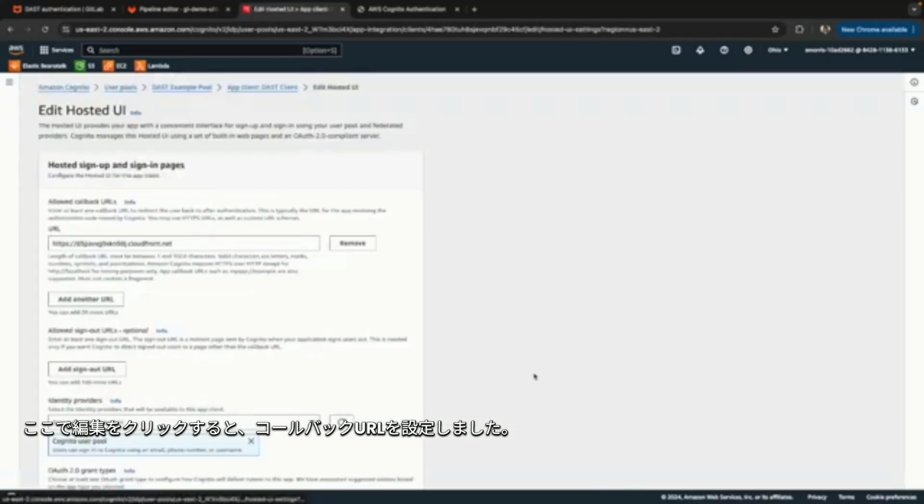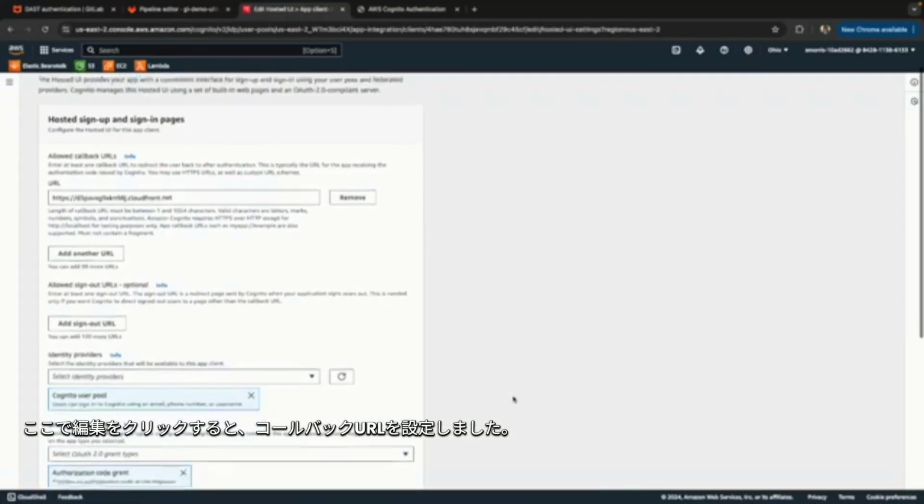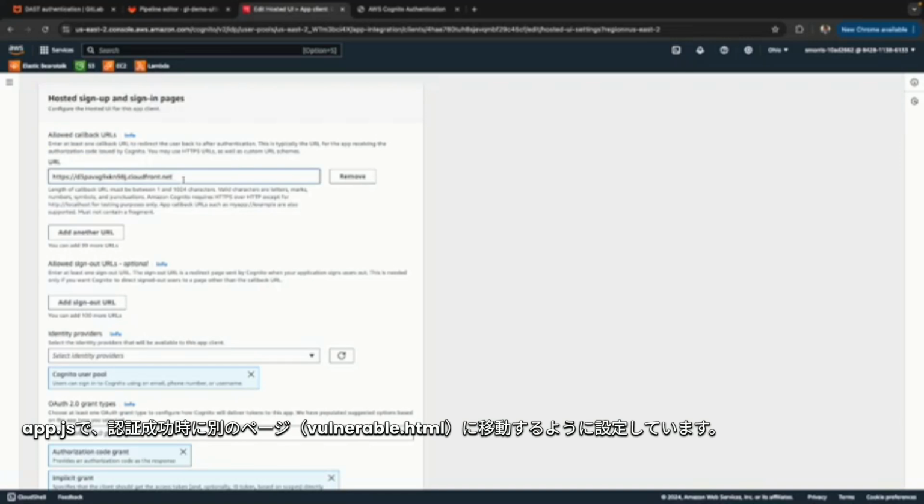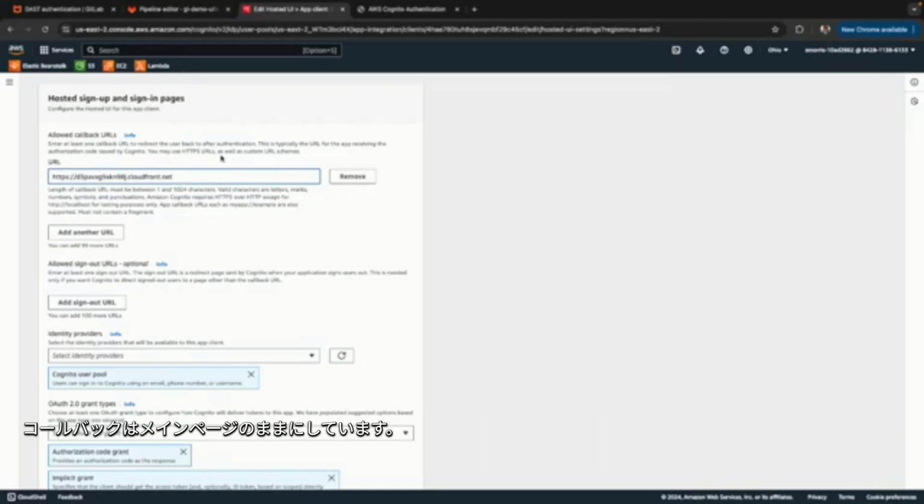If I go in here and click edit, I did set up the callback URL. You do need at least one callback URL to redirect to after authentication. I actually have it set up in my app.js that upon successful authentication, I go to a different page, which is the vulnerable.html. So I kept the callback, just the main page here.